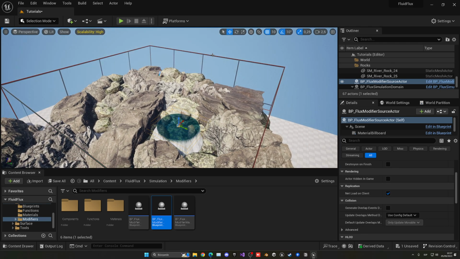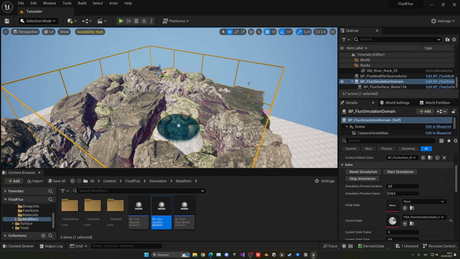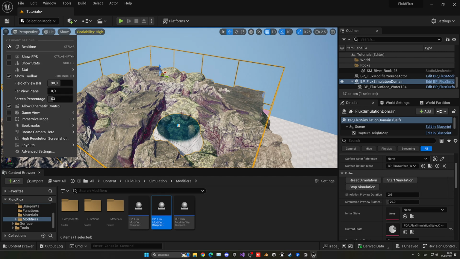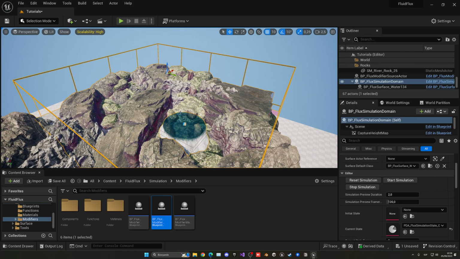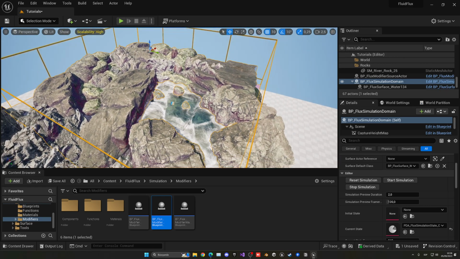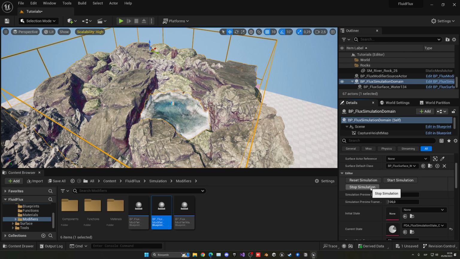So now what we can do is select the simulation domain, and you can see that we have some custom events and parameters over here. Very important, make sure that you have real time on. So now for example, we could start the simulation and the fluid will start doing all of its work. We could reset the simulation, also we could stop the simulation.